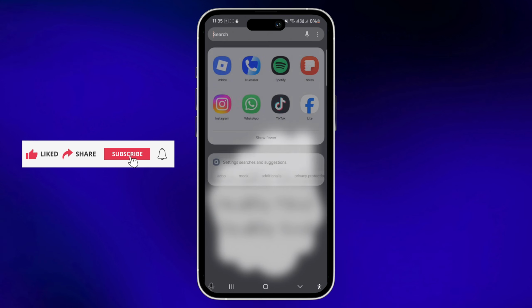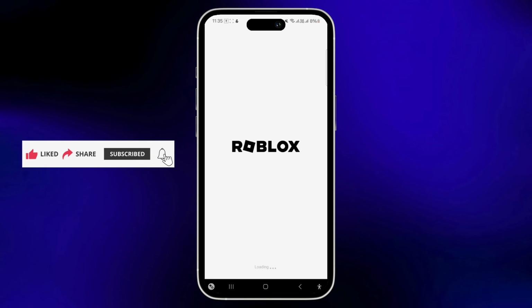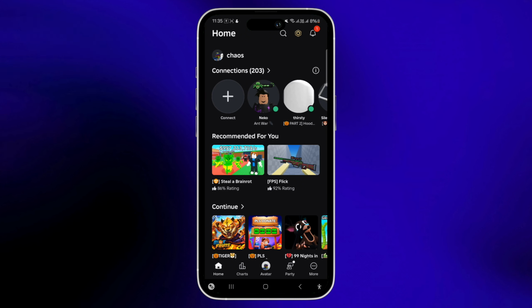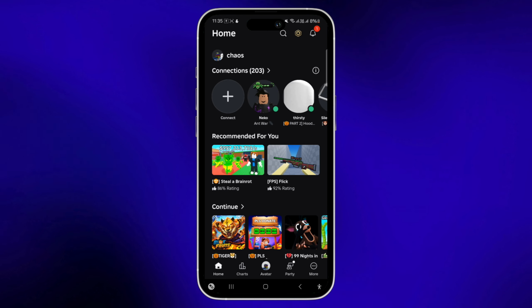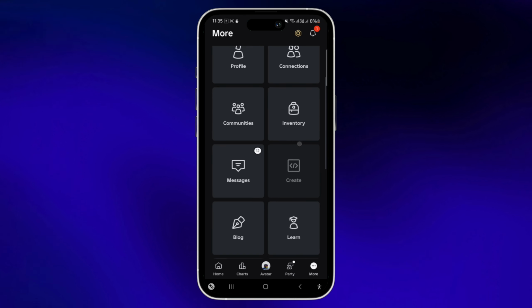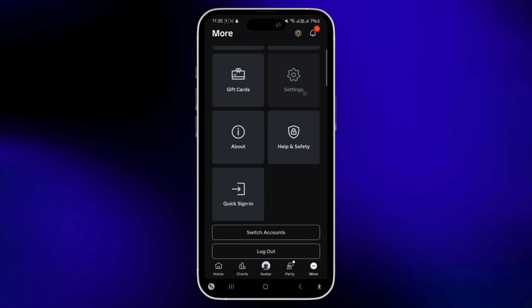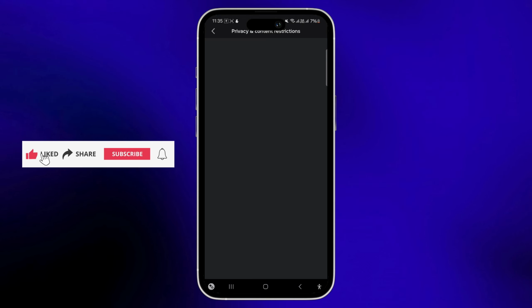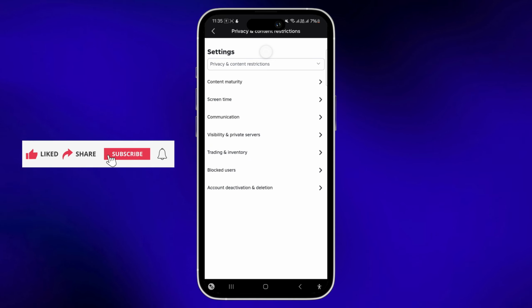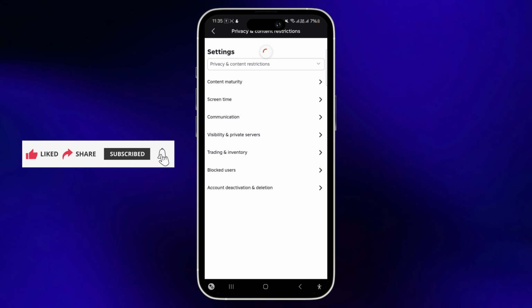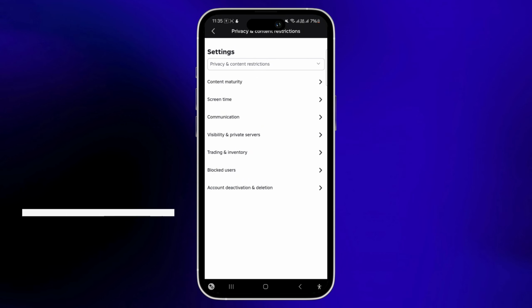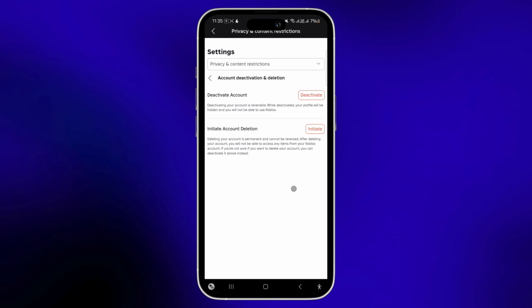For that, you need to go ahead and open your Roblox application first, log into your specific account, and then after, tap on the More icon from the bottom right corner of the screen and scroll down. Tap on Settings. Now tap on Privacy and Content Maturity or Restrictions. From this page, tap on Account Deactivation and Deletion that you will find below Blocked Users, and which is also the last option on this page.